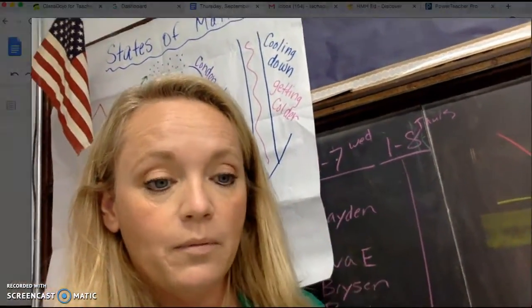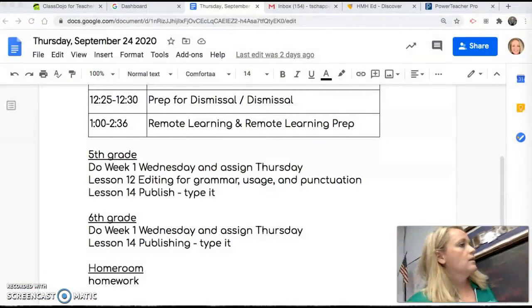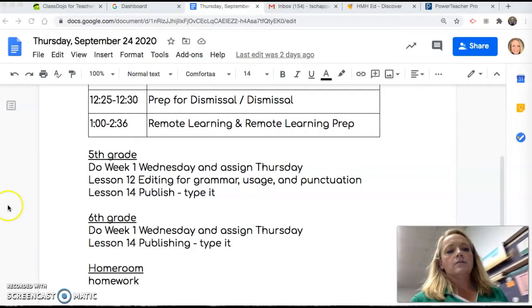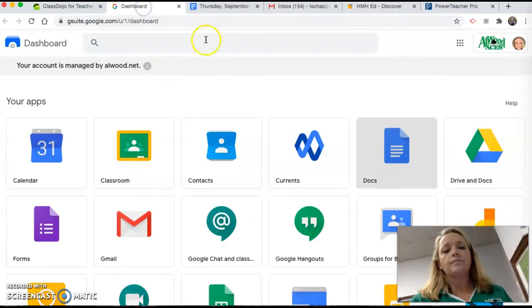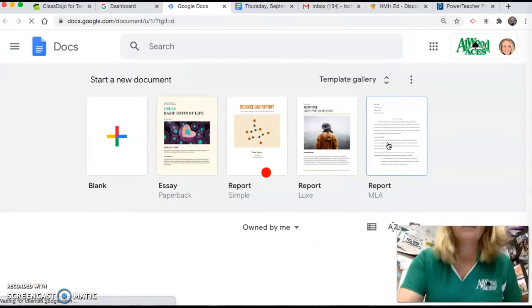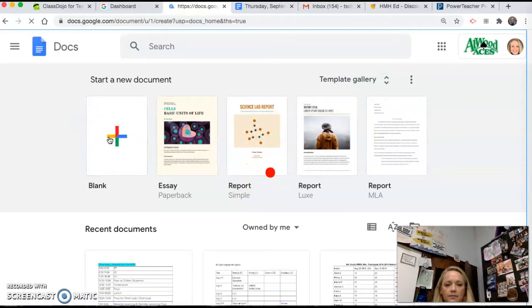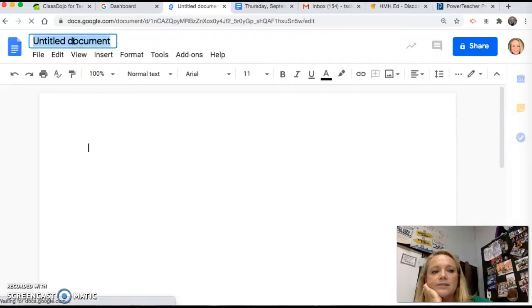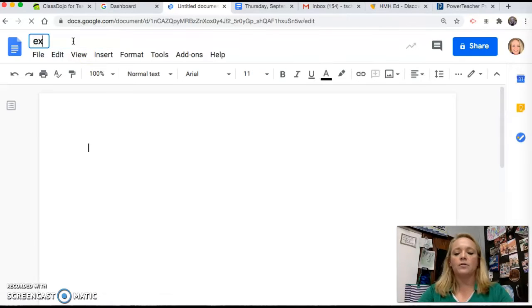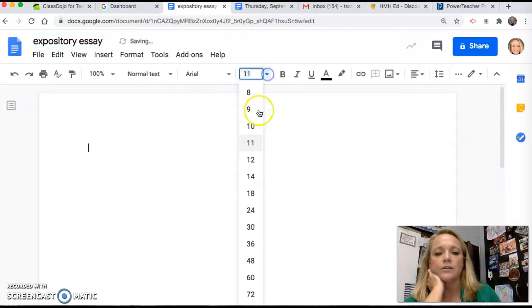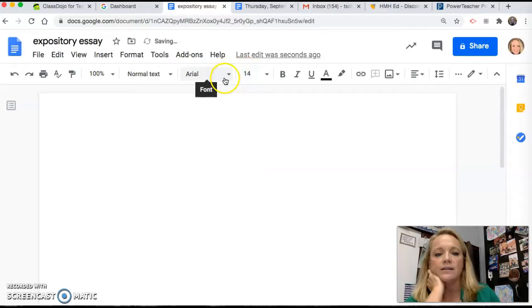So you need to go through your paper backwards 3 times. And after you get done editing, you're ready to type. So you're going to go to Google Docs, click it. You're going to tell it you want a blank document. You're going to title it with your name, please, and you can write expository essay, and you can type in here. I would love for you to use size 12 or 14.